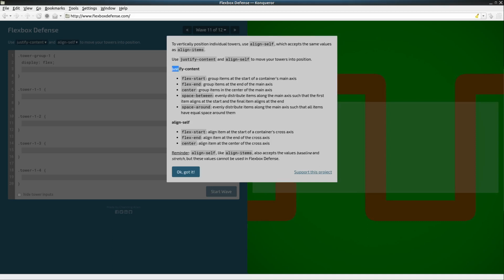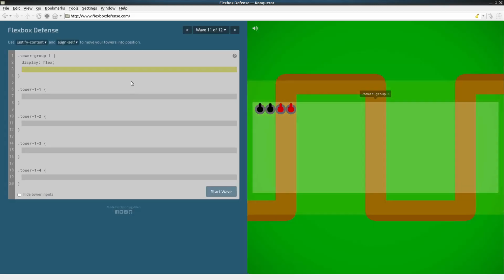In this one, we're going to be using justify content to align things along the main axis, which is horizontal, and align self to align individual items along the cross axis, which is vertical. And again, when aligning things along the cross axis, there's baseline and stretch values, but we're not going to be using those values. So let's take a look at what we've got.